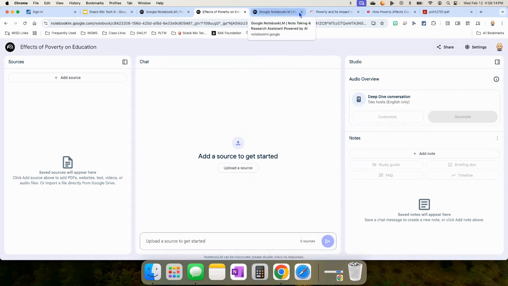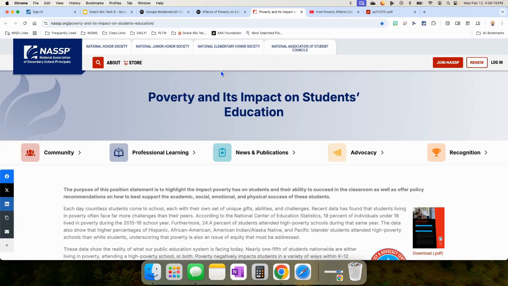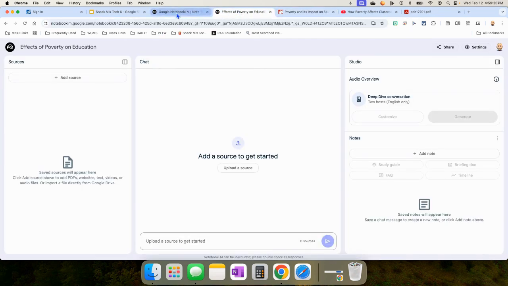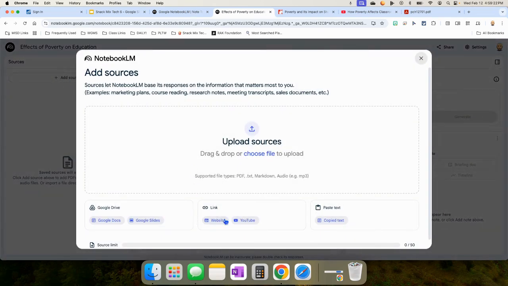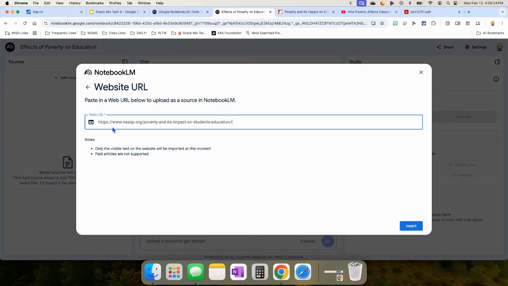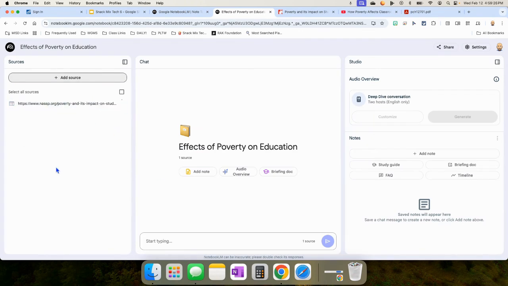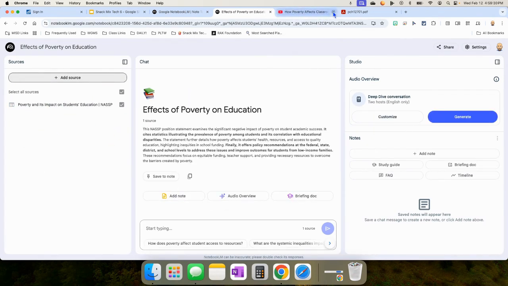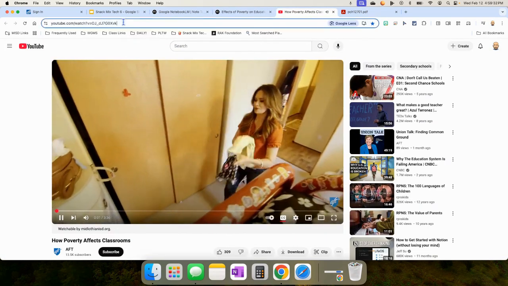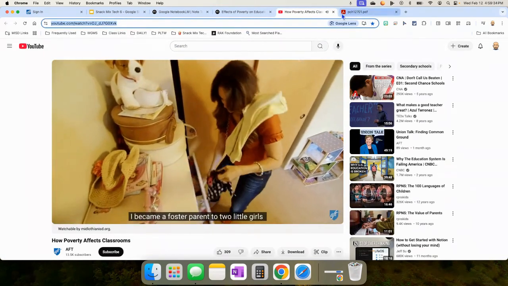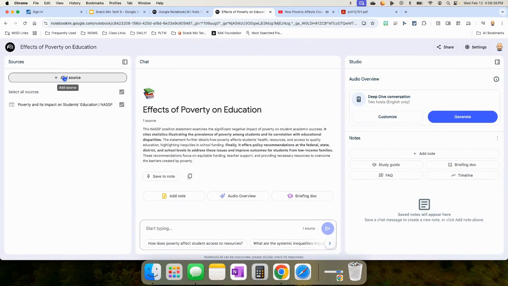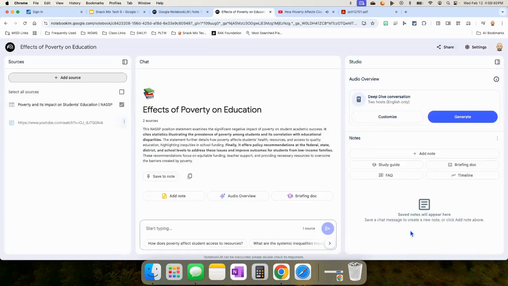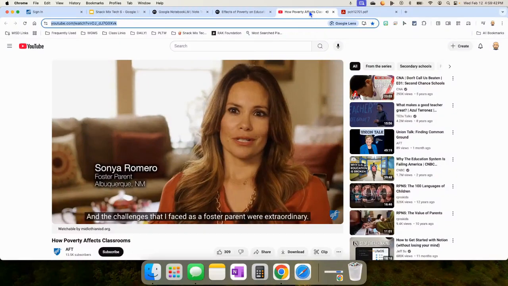I'm going to start with a website. There's a website I had here. So I'm just going to copy it. I'm going to add source, and it's a website, and I just paste it and hit insert. You'll notice it puts it right over here in my sources. I'm going to go ahead and close that one. I also had a YouTube video, and I'm going to add source. It's a YouTube video, paste the URL. As you can see, we're just putting things in.